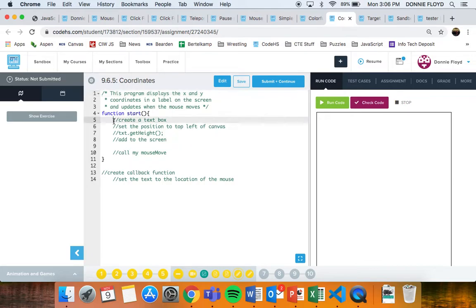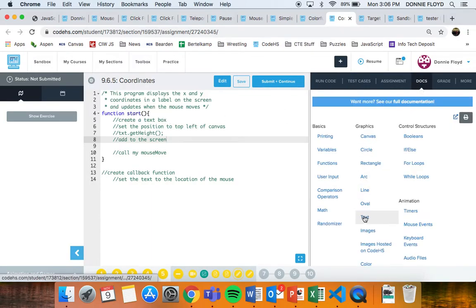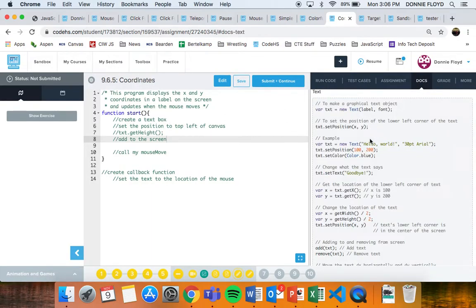Okay, so create a text box, set the position to the top left of the canvas, which is basically your x is 0 and your y is this. Add it to the screen. Now, when you create your text box, if I look in my docs over here, I create my text box. My label, this is what your label would be saying. You can just leave that blank, just an open close quotation mark, because it doesn't actually pop up until you start moving.